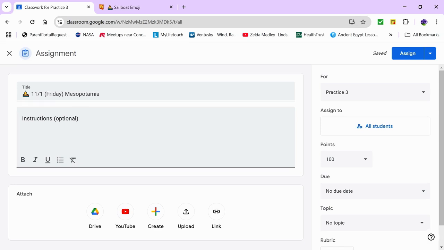Down in the instructions settings, you can simply type directions for your assignment, but I like to type my instructions more like an agenda. For example, my agenda looks something like this, where students have bell work, a lesson, and homework instructions that I can add to. Again, these are optional.